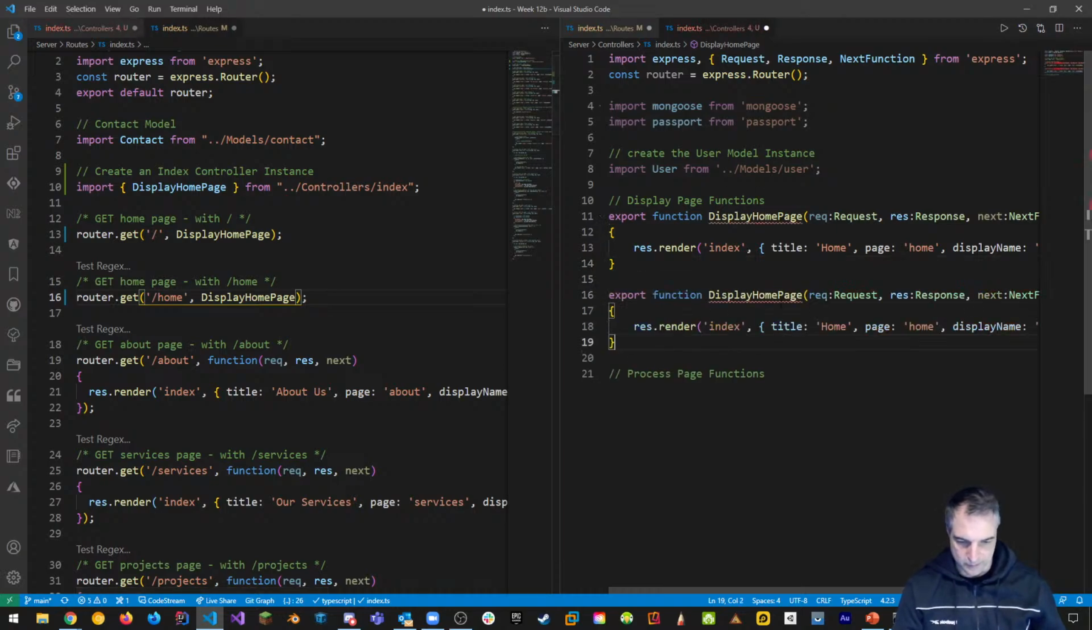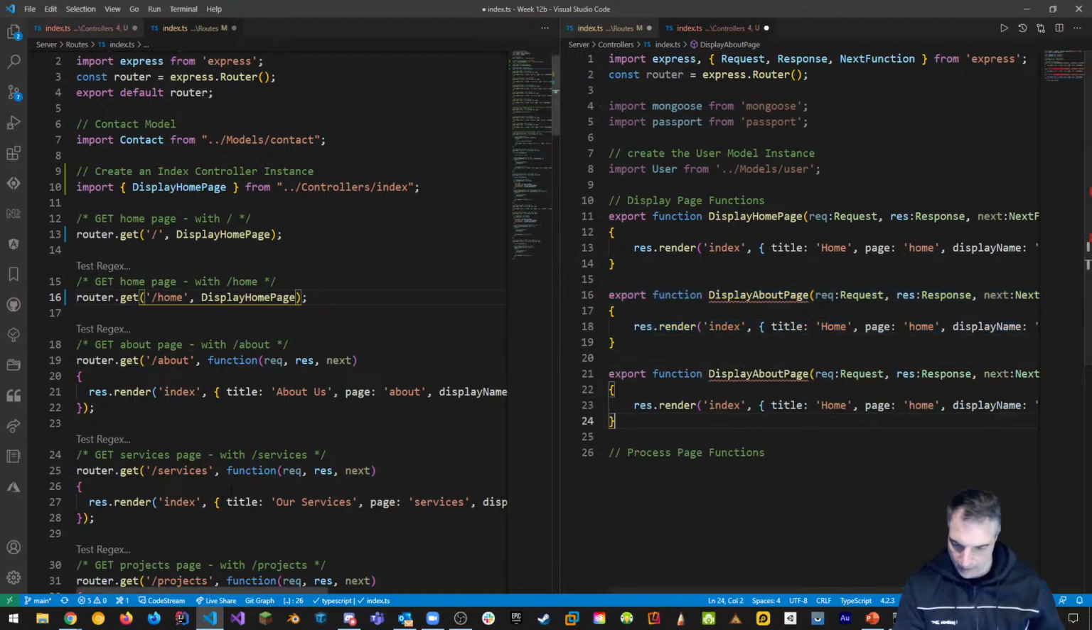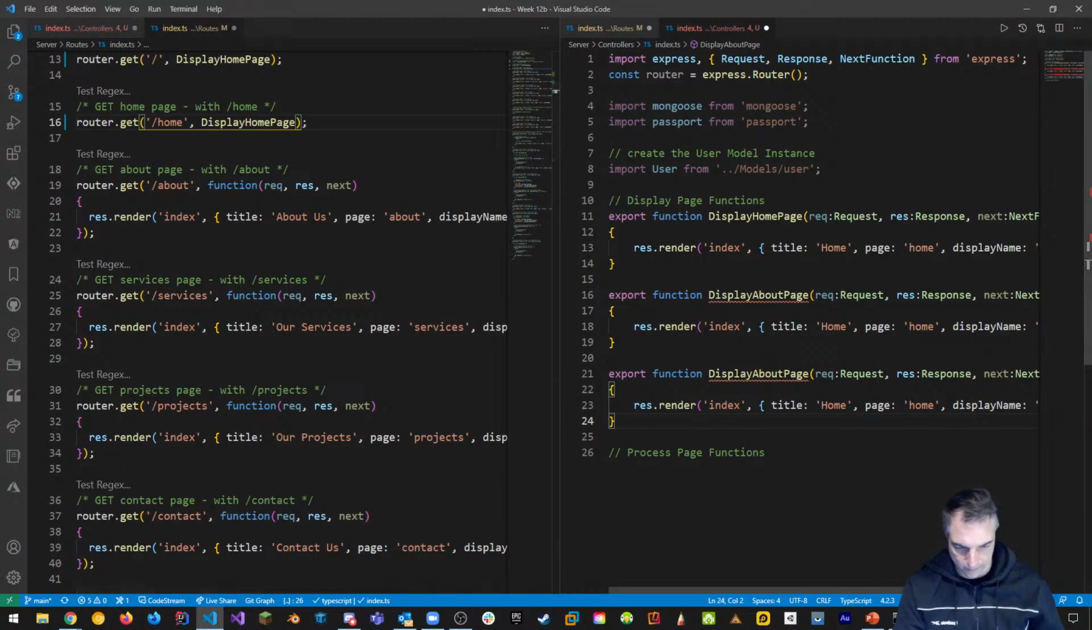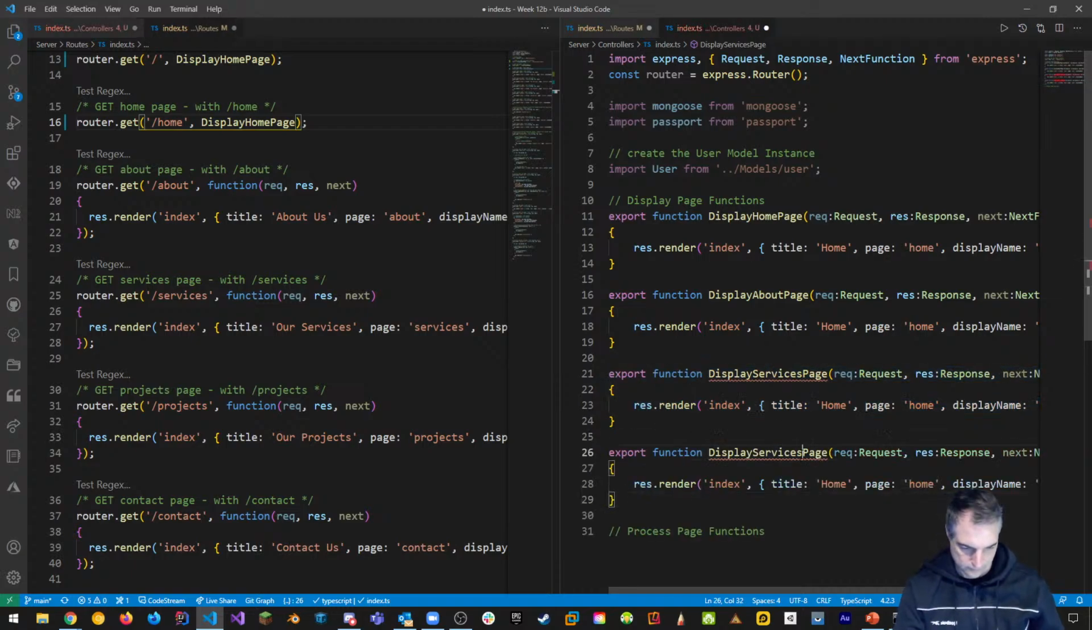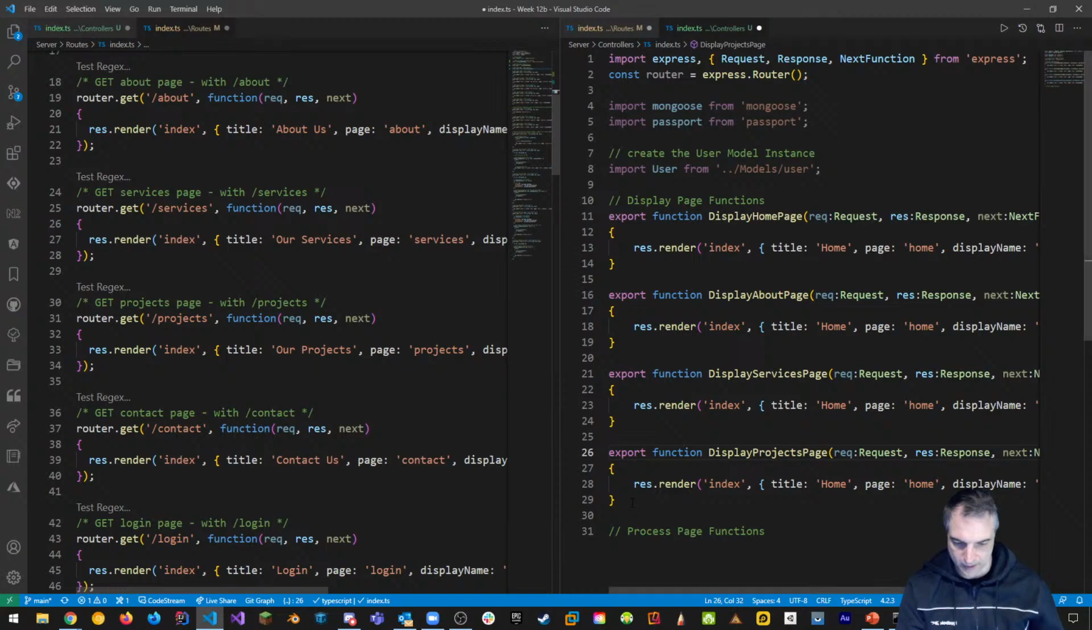So this is some display function. We're going to display the about page. We'll just rename them. Well, we're not going to change this yet. I'll do that later. Display about, display services, right? Display projects. We've done something very similar before, didn't we? Inside of our client side. Display contact.